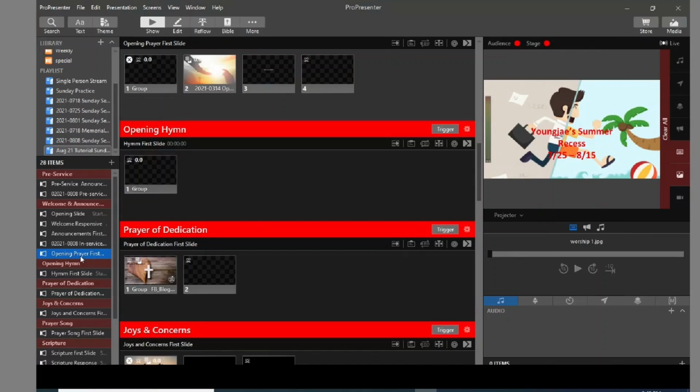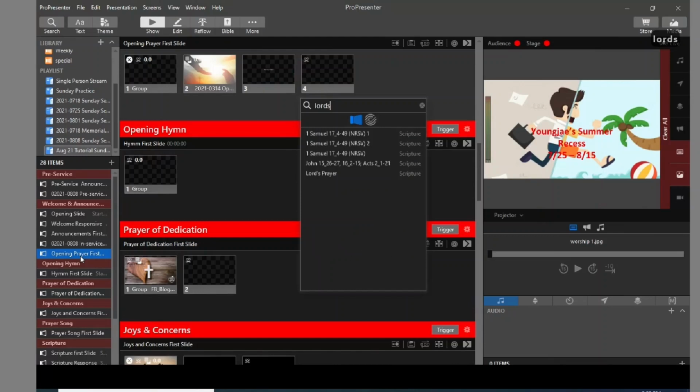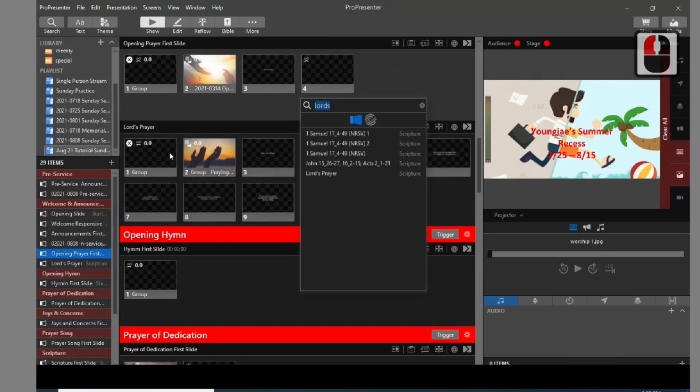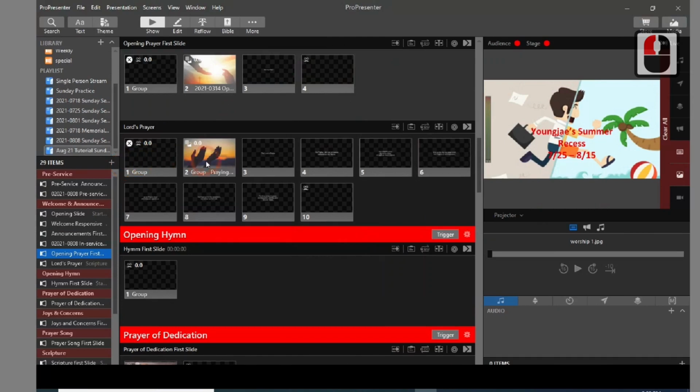I'm going to show you a quick step here. If you hold down Control and hit F, it brings up a search interface. And in here, in Scripture, there's the Lord's Prayer. So we can just grab this presentation. Each one of these things is a presentation. We can grab this presentation and drop it right in here, and you can see it put the Lord's Prayer right in where it belongs.